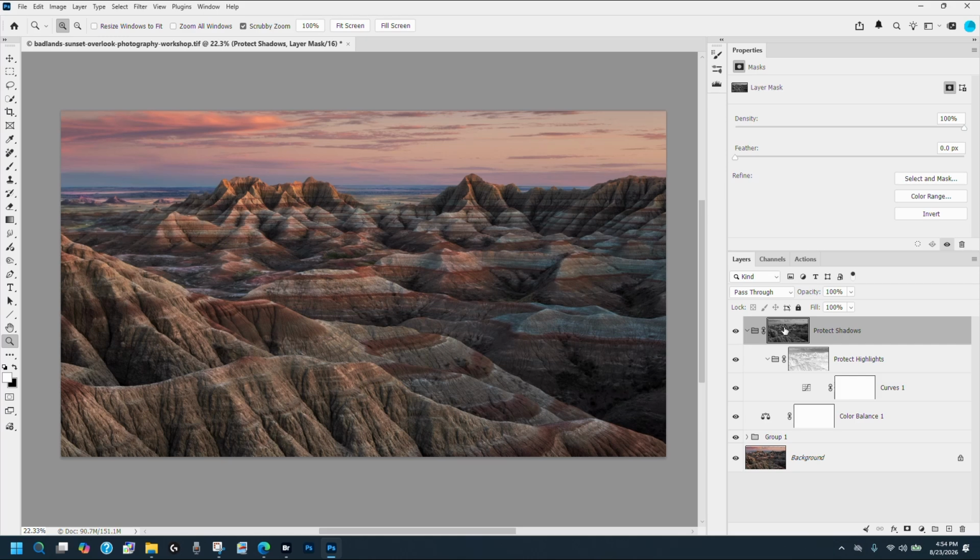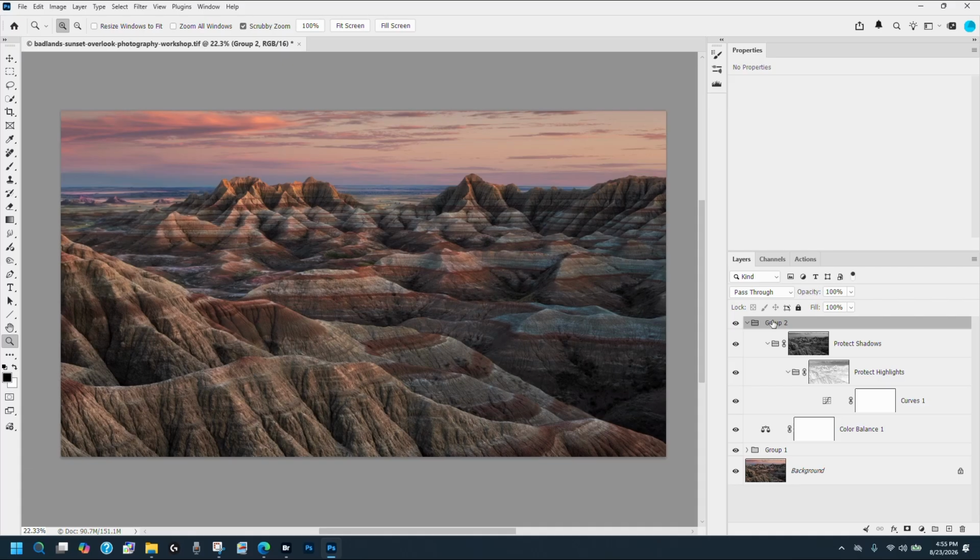But I'd like to contain this all in one group above this, so that then we can control regionally where things are going on. So we'll hold the Control or Command key down one more time and press the letter G. And then we're going to rename this group, and we're going to call it Midtone Mask Group.